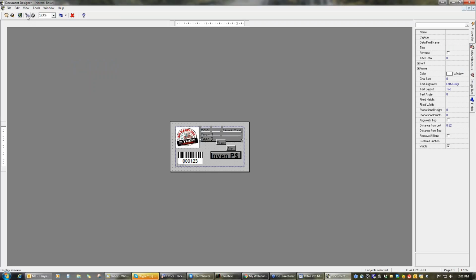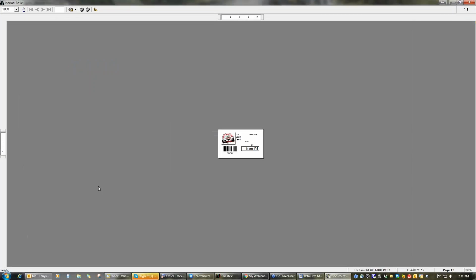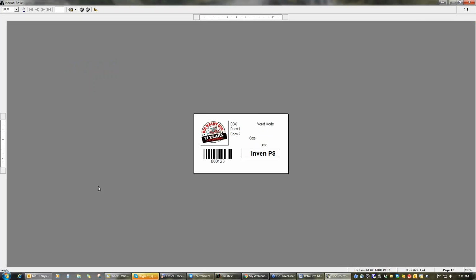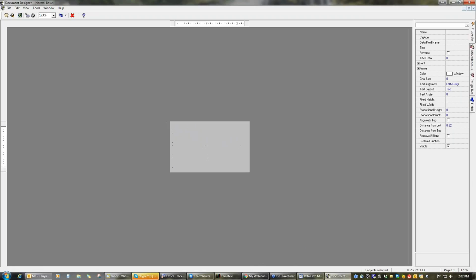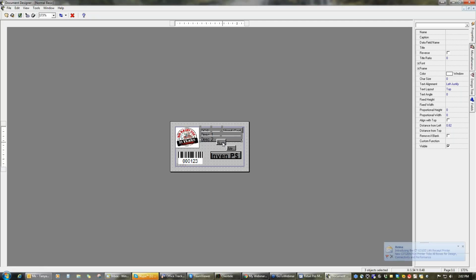Okay? So now when I look at the preview, no problem. They're all equally spaced. I can read all 3 lines. There's even more room if I needed to make more room.